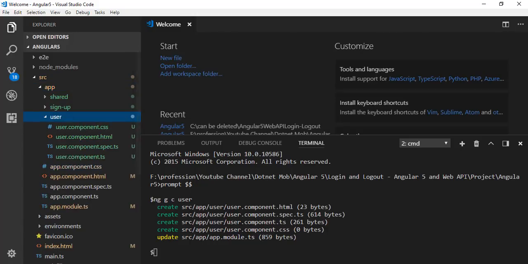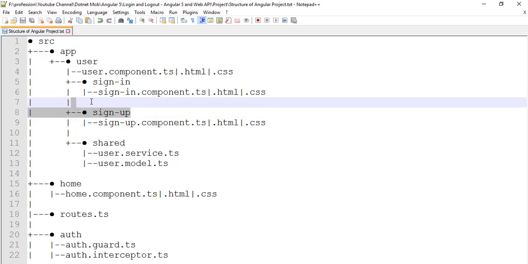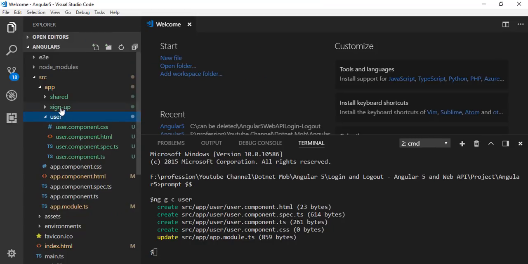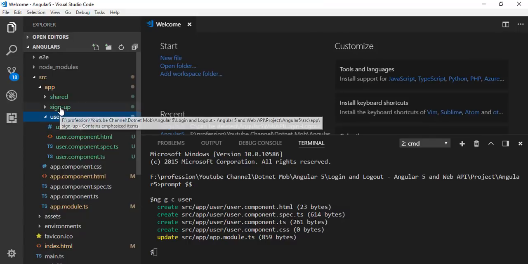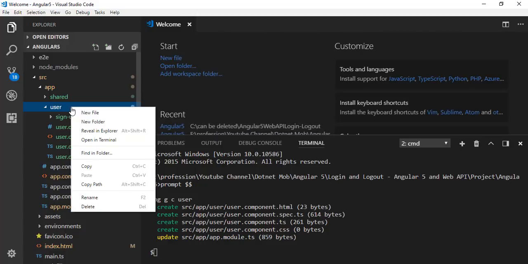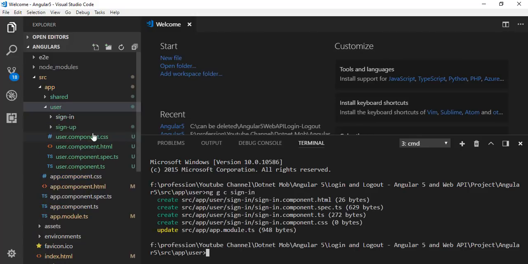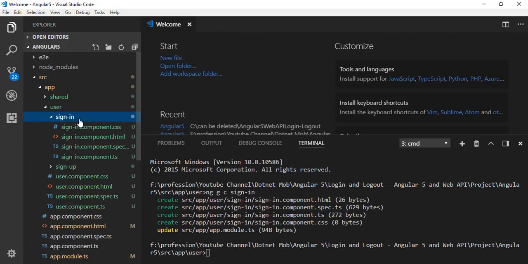As we have discussed, user component will be the parent component for sign in and sign up component. So now we need to move this sign up component inside this user folder. So let me drag this inside this user component folder. Click on move. Now we need to create one more sign in component inside this user folder. So right click on it, then open in terminal. Now let's create sign in component, ng g for generate c for component. Component name will be sign in. Hit enter. So here we have created the new folder for sign in component.